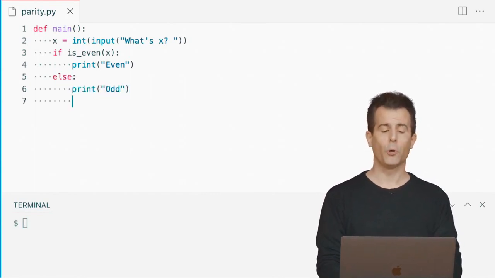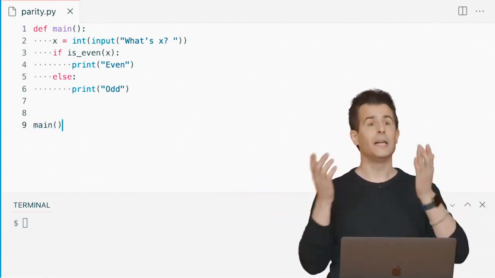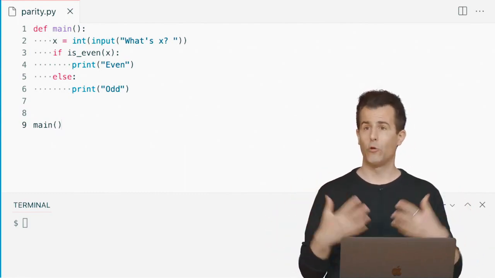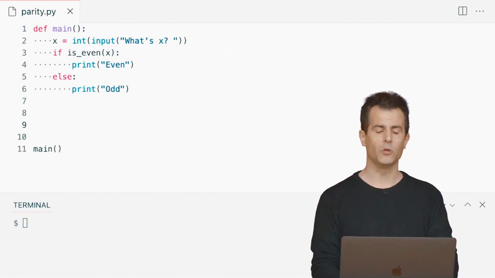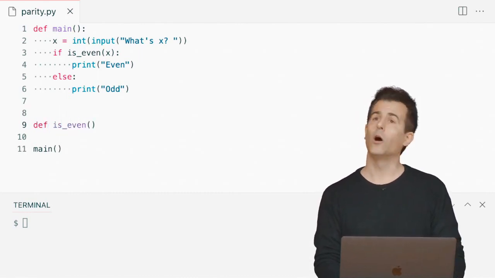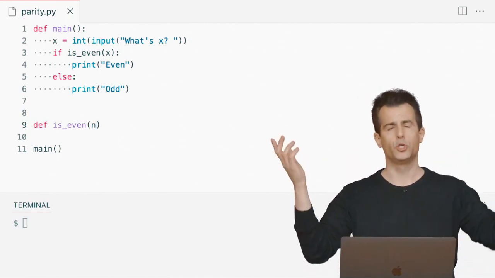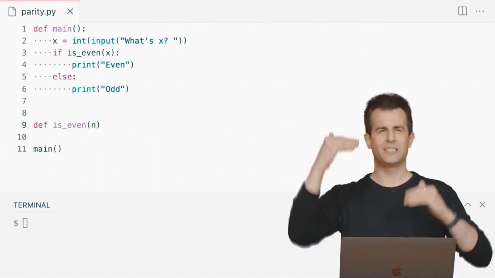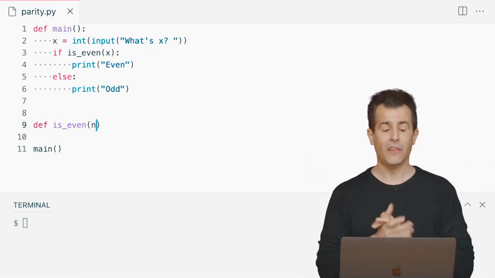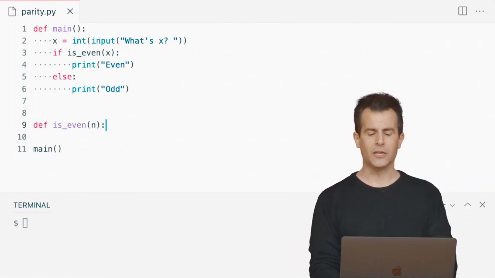Now, the one problem with this program, even if I call main over here, is that isEven does not exist. And this program would break if I ran it right now. But that's OK. I have the ability, recall, to invent my own function. So let me define with def a function called isEven. I want this function to take an argument, and I'm going to call it n, just a number generically. I could call it x, but again, I don't want to confuse myself as to which x is which, so I'm going to give it a different name, and that's fine. I'm just going to call it more generically n for number.